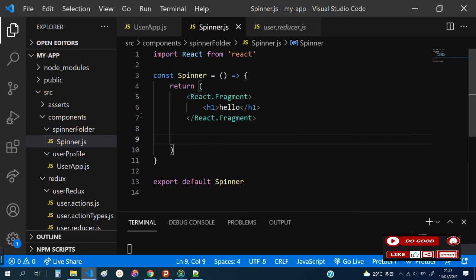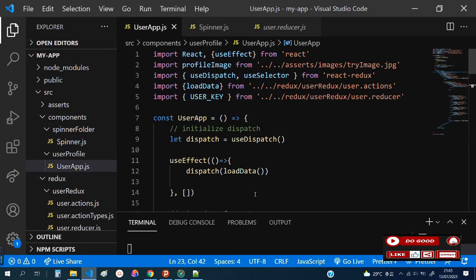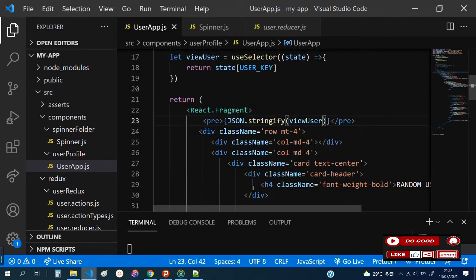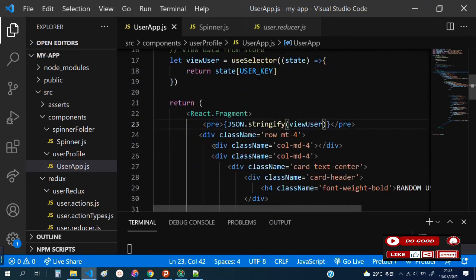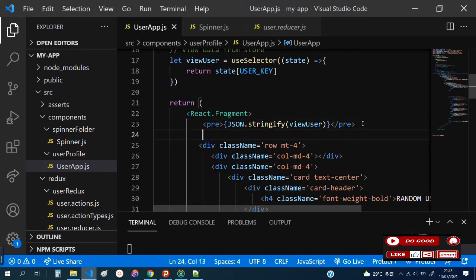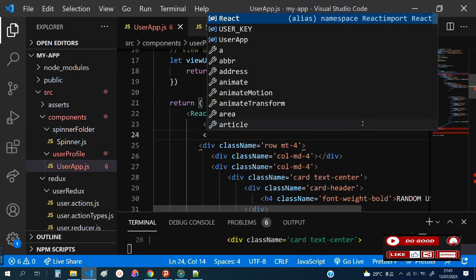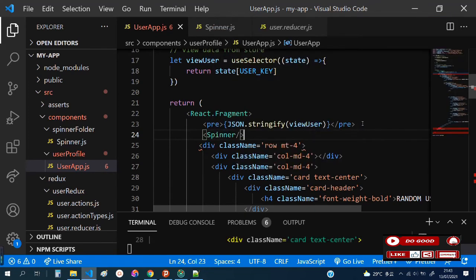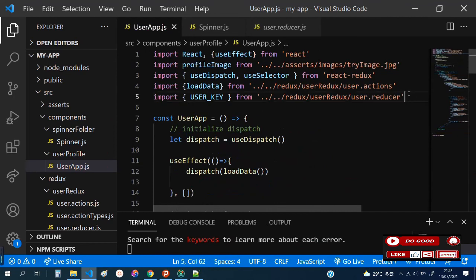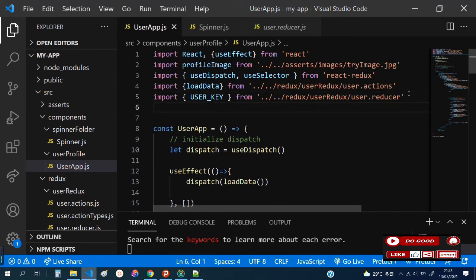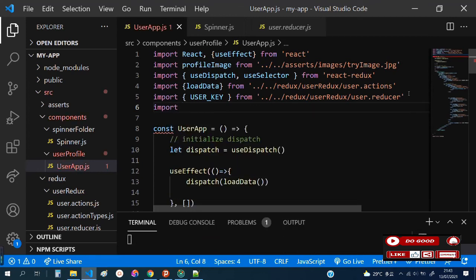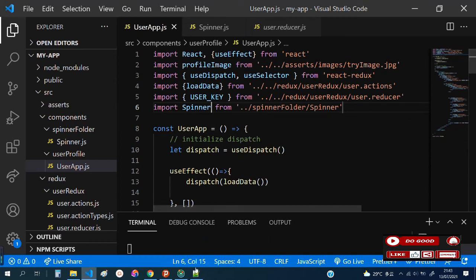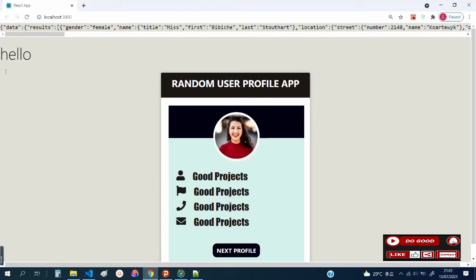Good. Now let's link that to the user app to see if we can view that. Let me put that up there. Where are you? Good. Up here. Okay, let me put it down here. Let's say, what's the name? Spinner, right? Spinner. Good. Let me import it. Import spinner. Good. Great. Spinner is ready. Let's check our screen. We have hello here, so our spinner is ready.